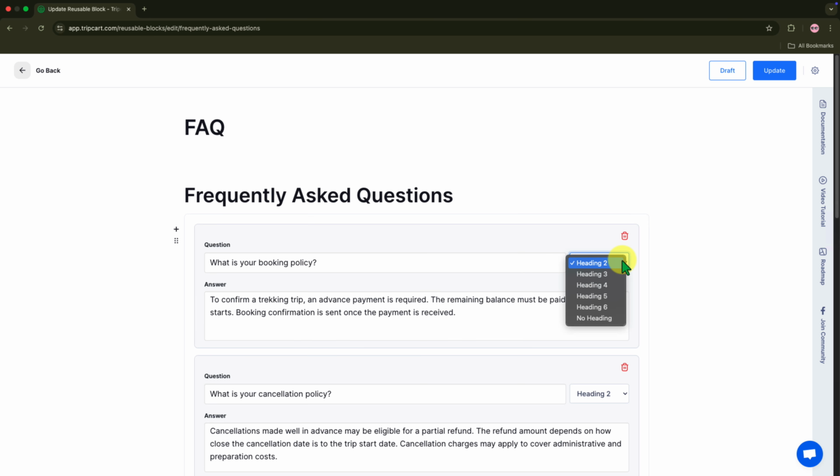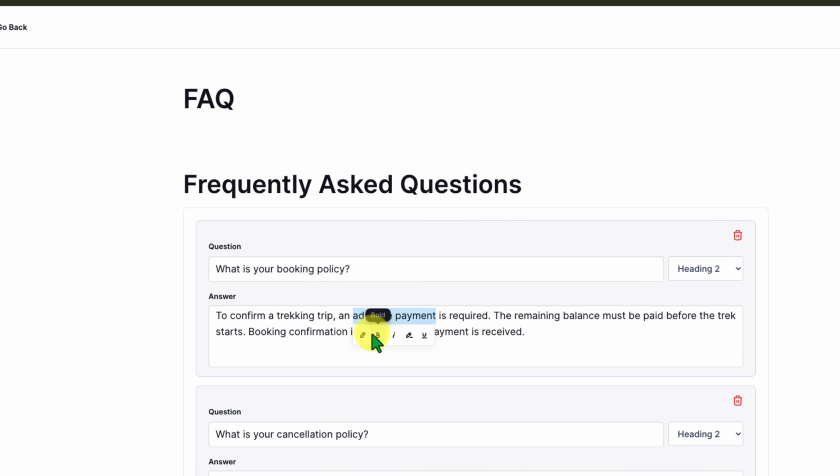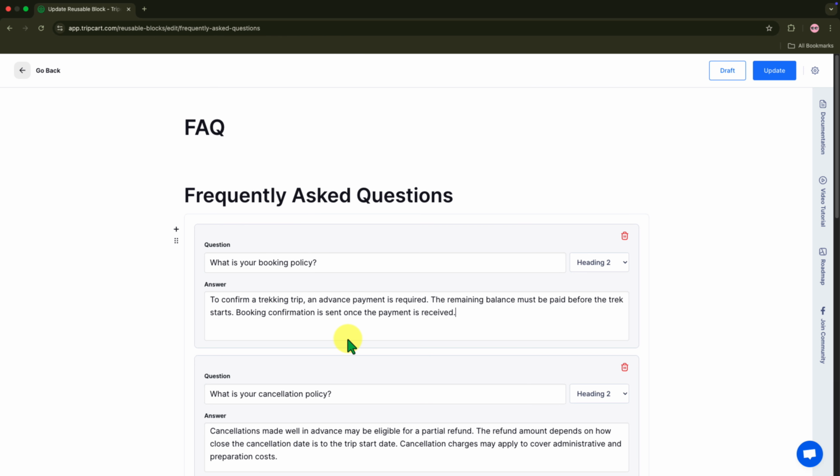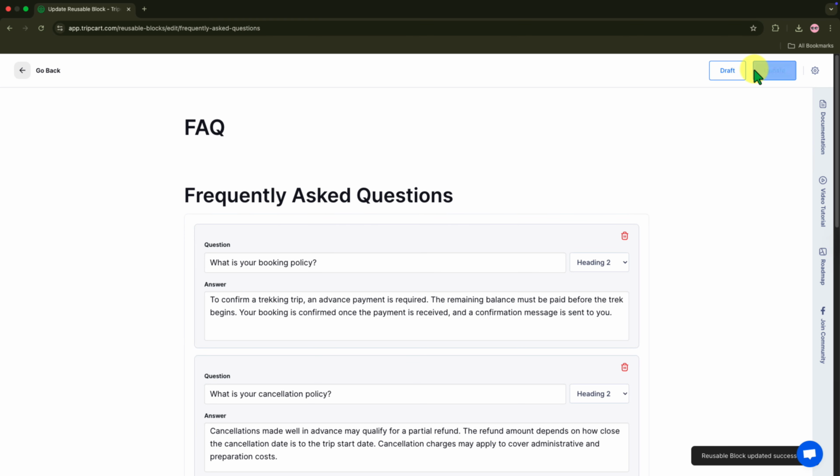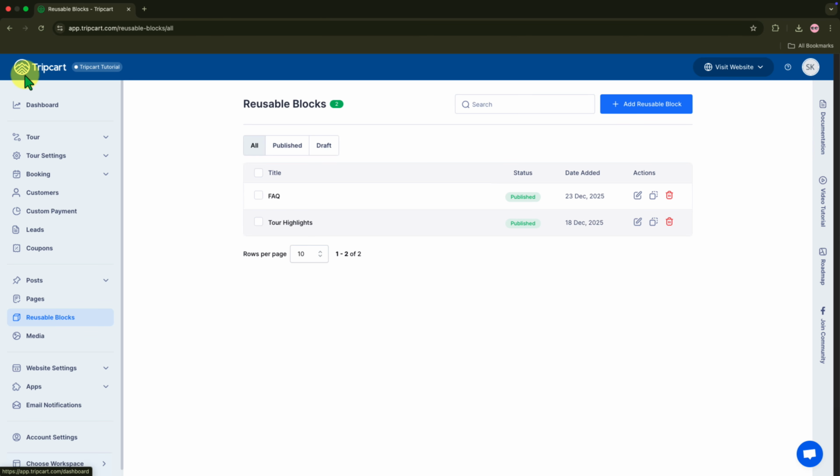You can format your questions by changing heading levels and easily bold key details, or add links to make them easy to skim. If a question becomes irrelevant, just delete it from the block to keep things tidy. When you are done, make sure Sync Content is turned on. Now click Publish.